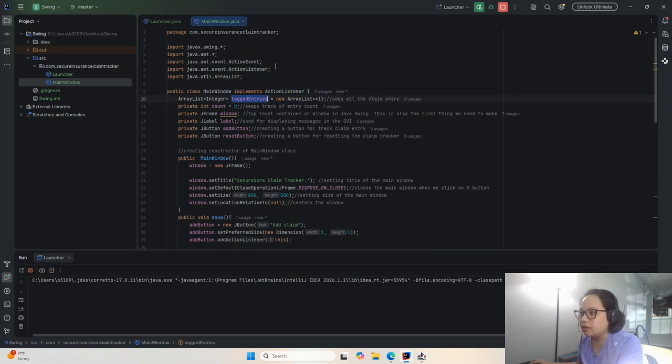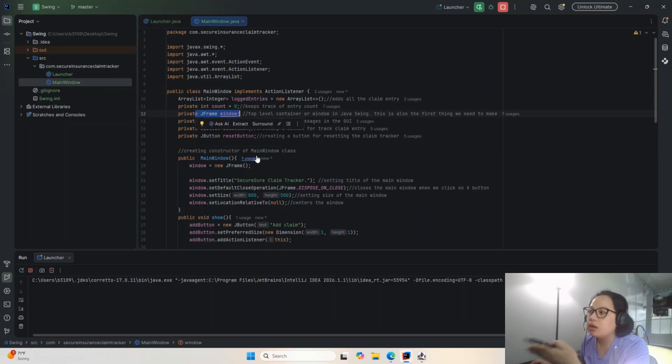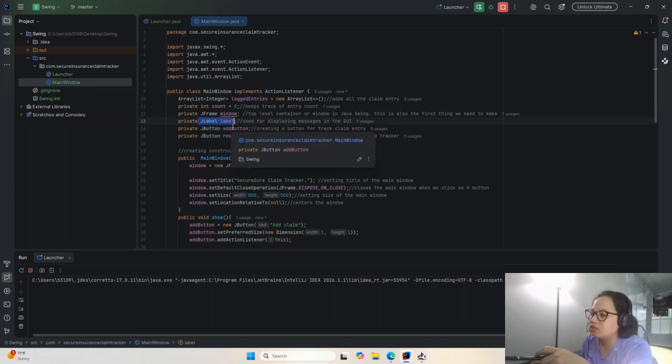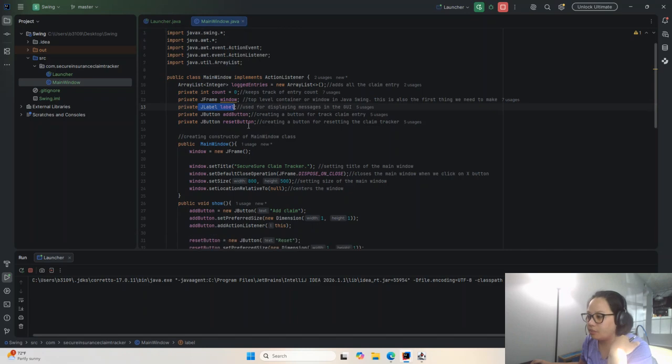Line number 10, I am declaring an array list of logged entries. This I'm gonna use to save all the counter numbers later on, and then I am declaring a counter, initializing it to 0, and then I am declaring an object for JFrame. So this is the first thing we need to take care of whenever we are working with a GUI interface. And then I am creating an object of JLabel. The labels are going to be useful for displaying any messages that we want for the users in that tool. And then I am declaring two buttons, add button and reset button.